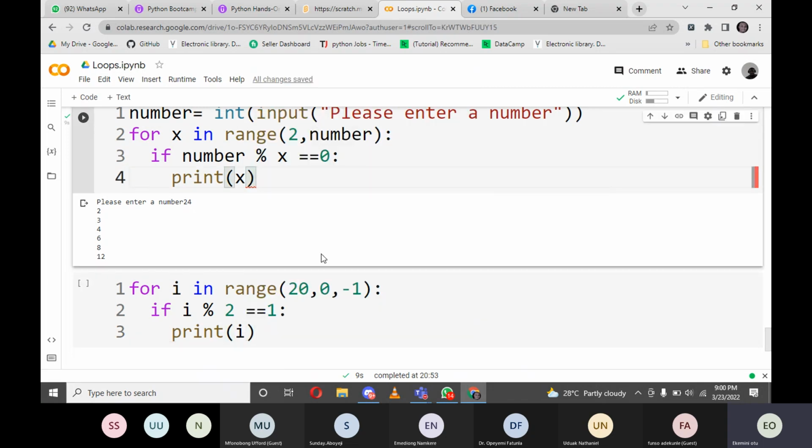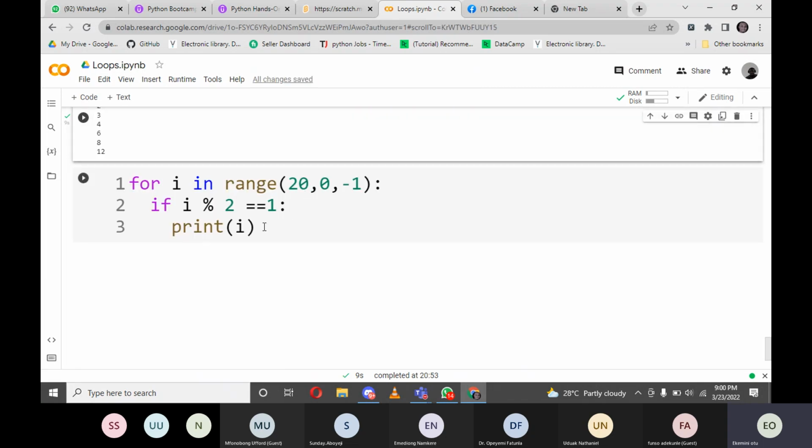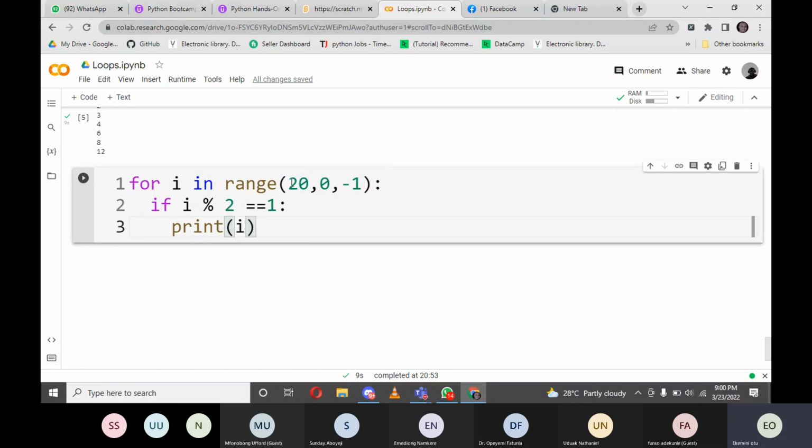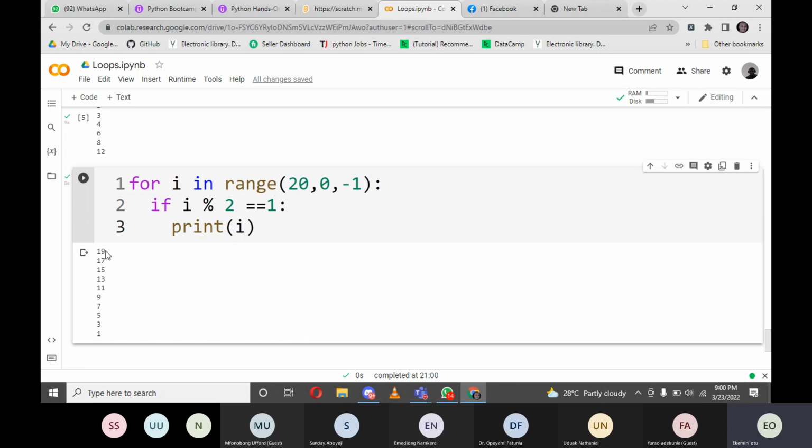We're going to try this for 20, then after that we'll try for 21. Let's print it out and see what we'll have. We have 19, 17, 15, 13, 11, 9, 7, 5, 3, 1. So if you try with 20, it's giving us what we want: all odd numbers from 20 to 1, backwards.